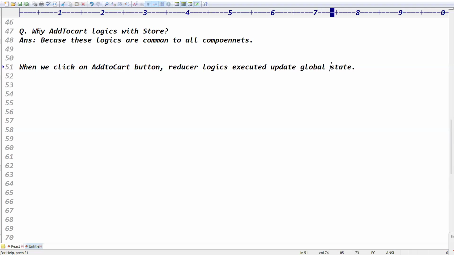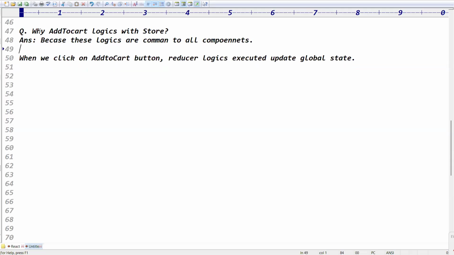We can write about the global state. When we click on the add to cart button, the reducer logic is executed. Where is the reducer logic? In store.js. Got it now?